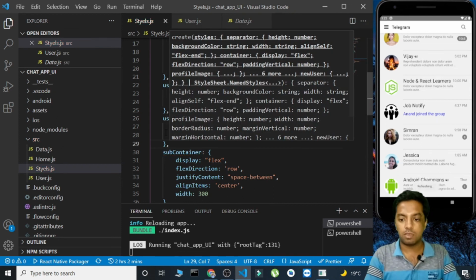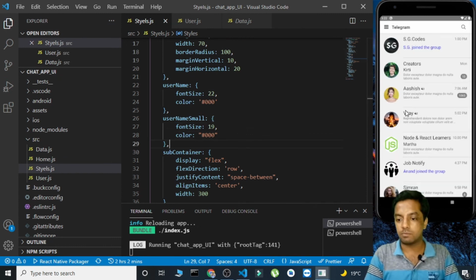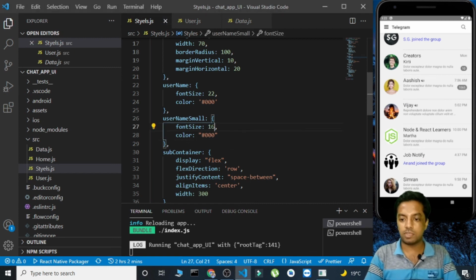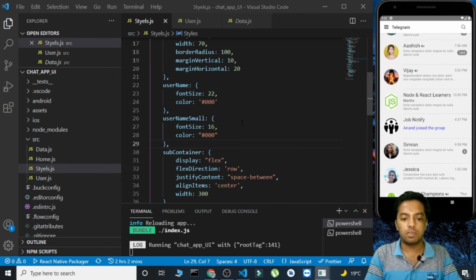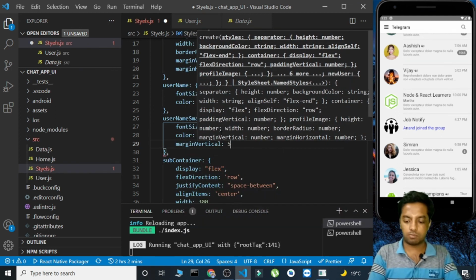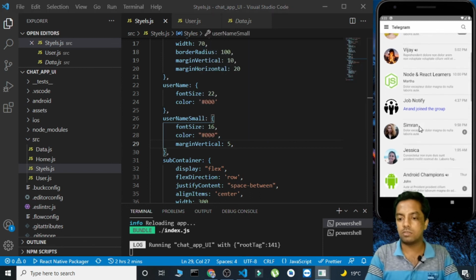Okay, and let's just refresh it. See how it looks. Yep, seems good. Or we can reduce the size a bit more. Instead of 19, we can keep it 16. Yep, yeah, 16 seems good. And one thing else, we can give a smaller vertical margin. Yeah, now this seems good.